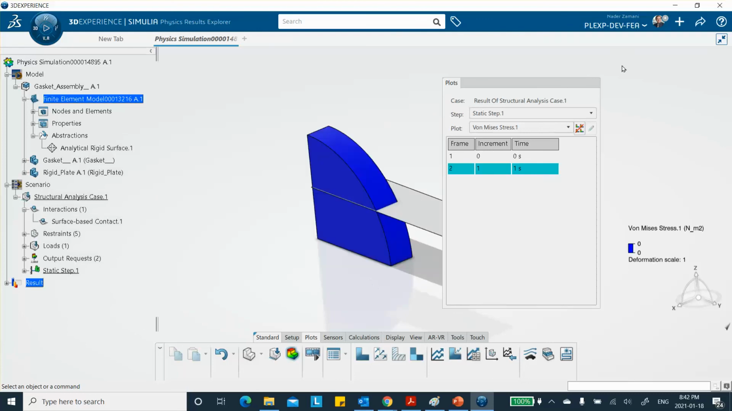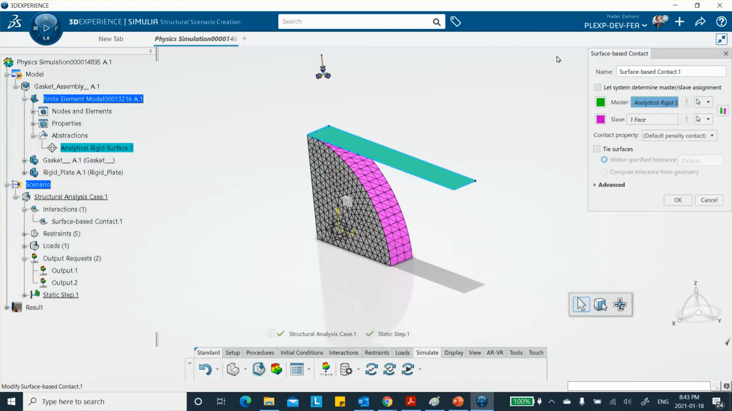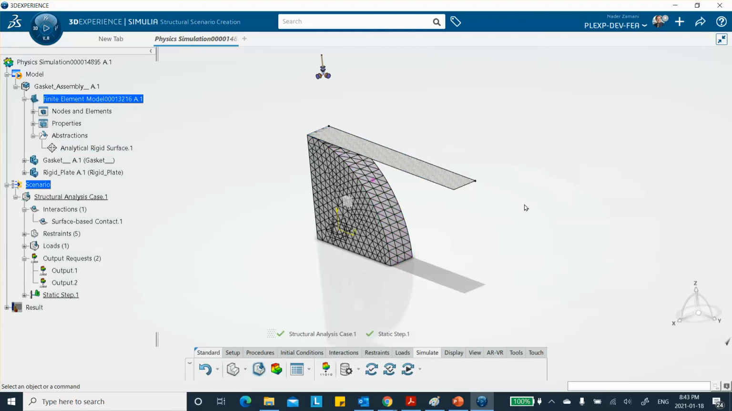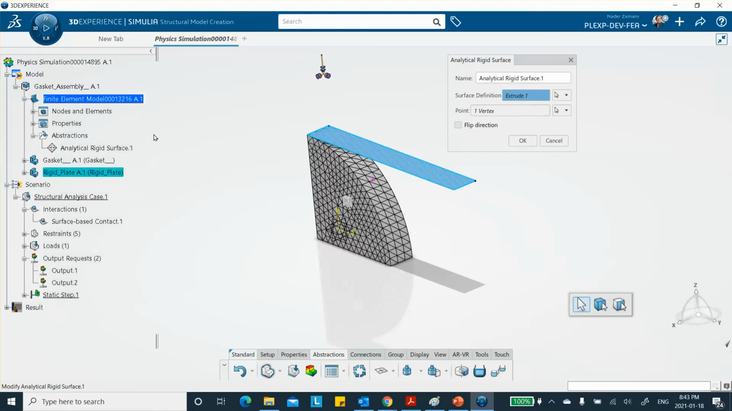So we say close, and we don't need this thing. Let's go back here to our surface based contact right there. Double click on it. Okay, there's nothing wrong there, but if you go back to the analytical rigid surface, remember I said we're going to come back here. There's something called flip direction.